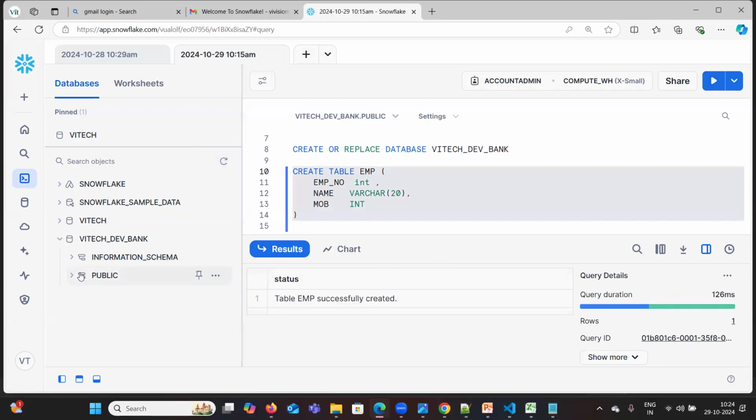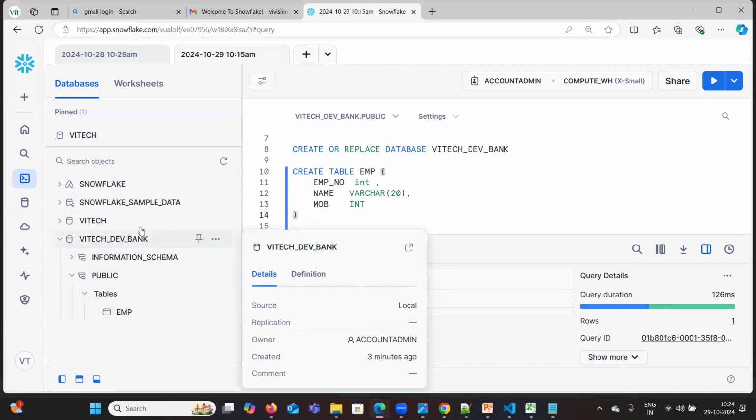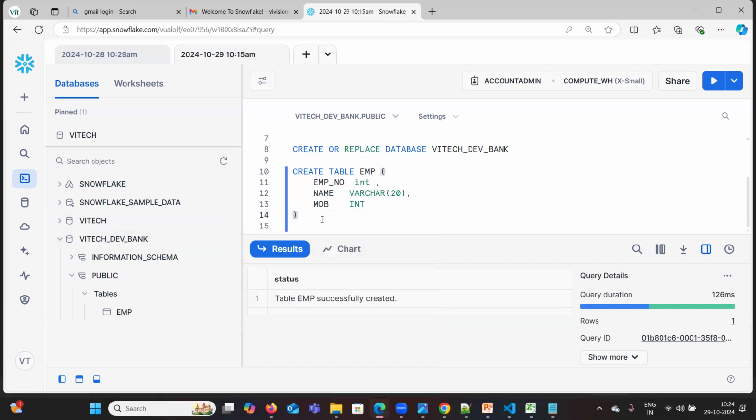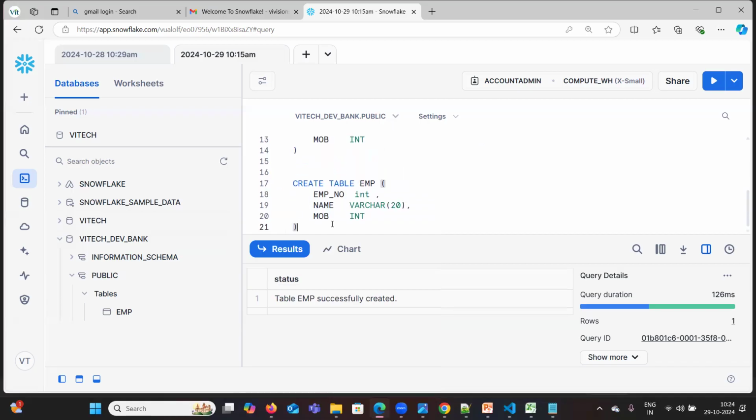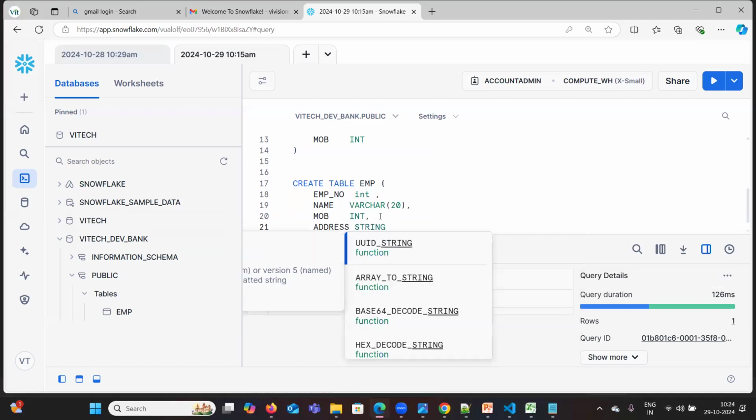If you refresh here, in this public schema you can see one table, EMP. Suppose I have created this for HDFC bank people. Now within the same database, ICICI also wants to create a table with the same name but different parameters. They want to add address also here.